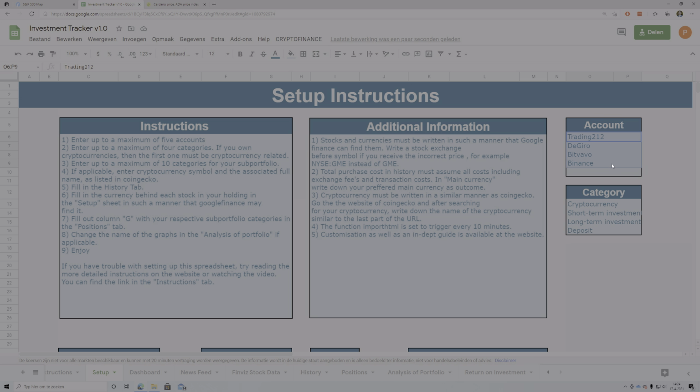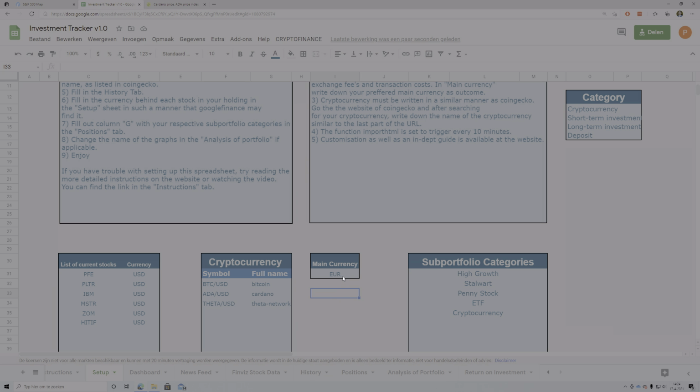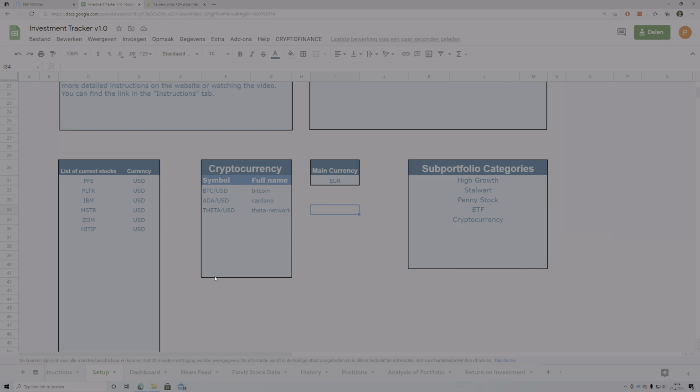So you have to fill out over here the exchanges and the brokers you own. Over here, categories, the first one has to be crypto, these two have to be stock related, this one you have to leave at deposit. Then I would choose these 10 sub-portfolio categories, whatever you want really. The main currency of your output, since I'm from the Netherlands it's Euro, but if you're from America this would be USD. And once you've filled out your history tab, this column will be filled out automatically.